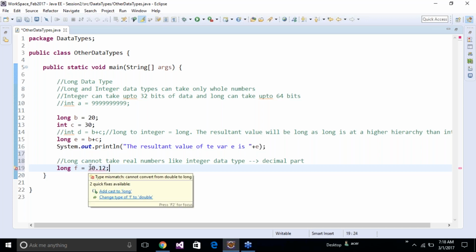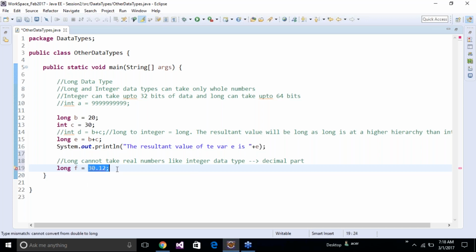And what is the syntax error? Simple. Whenever you declare a real number with a decimal sign followed by a number of digits, it might be 2, 3, 4, or 5, whatever it is, the compiler considers it a double format. The moment you put a decimal here, it is considered double. So the compiler will say that it cannot convert from double to long. I'll just increase this box. You can see type mismatch, cannot convert from double to long.